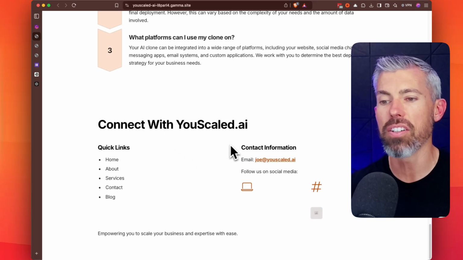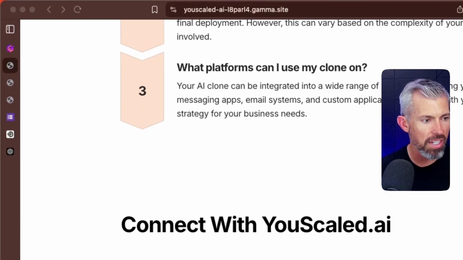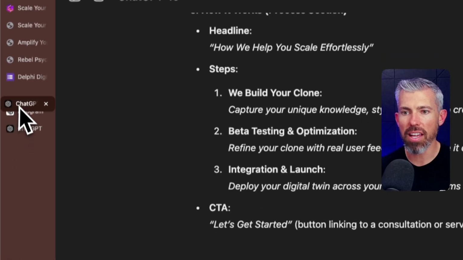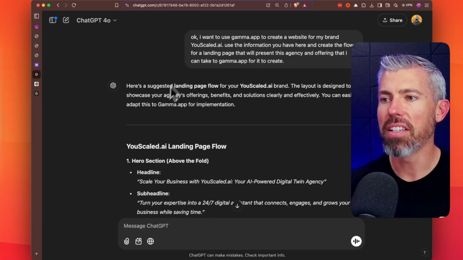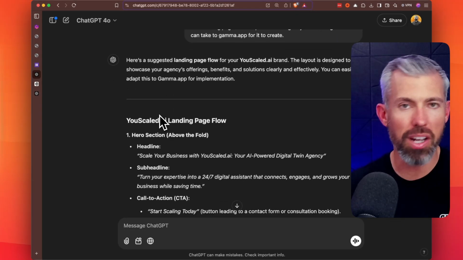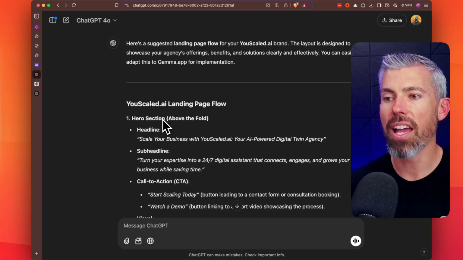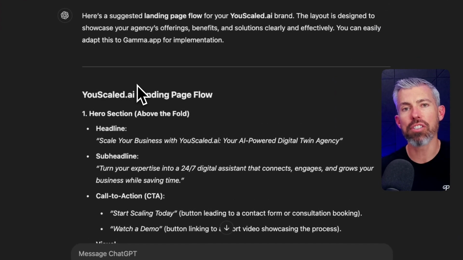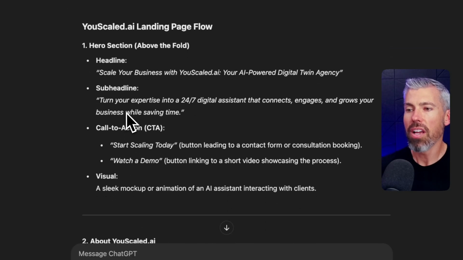So what I did here is I actually imported content from over here in ChatGPT that I'm just going to scroll up and show what I did. I basically gave ChatGPT a whole bunch of content around my offer, about the agency and what I'm doing. And I said, hey, give me a nice flow that I could then take over into Gamma and create a website for. So you can see what it did. And you could totally do this in Gamma.